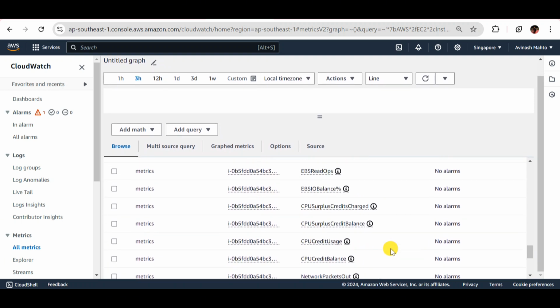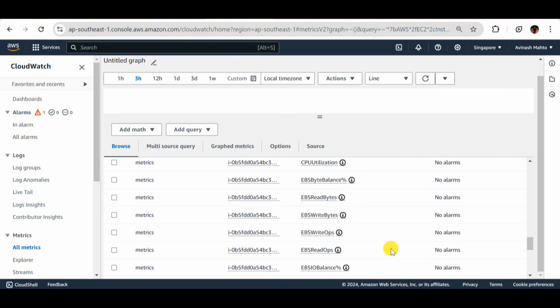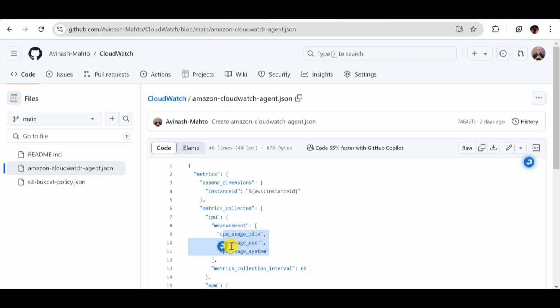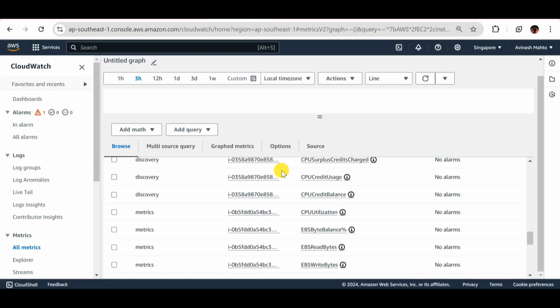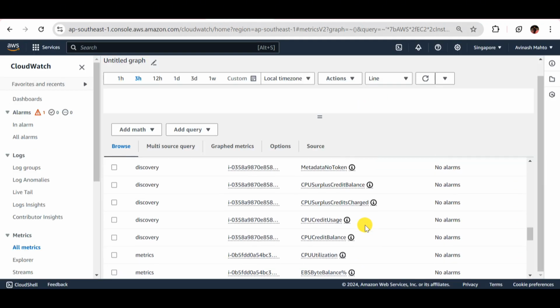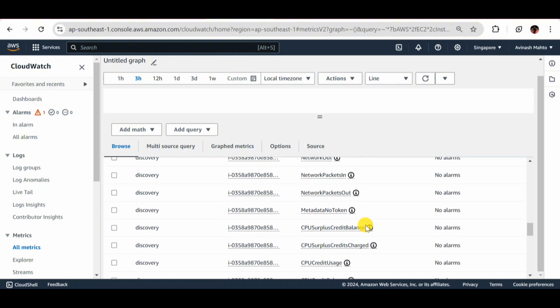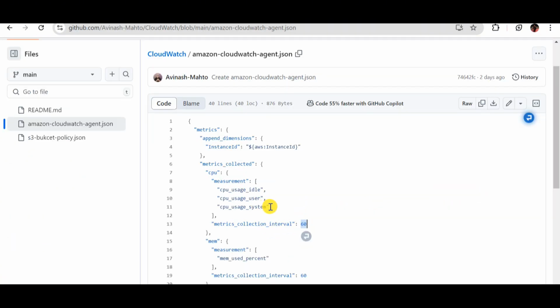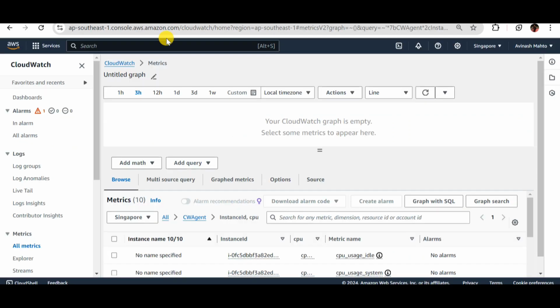Let me show you. CPU credit usage, what is our metric? Usage idle, usage user, right? Usage idle, usage user. All right guys, so basically we need to track this down. We need to measure these metrics. Okay, I was checking wrongly.